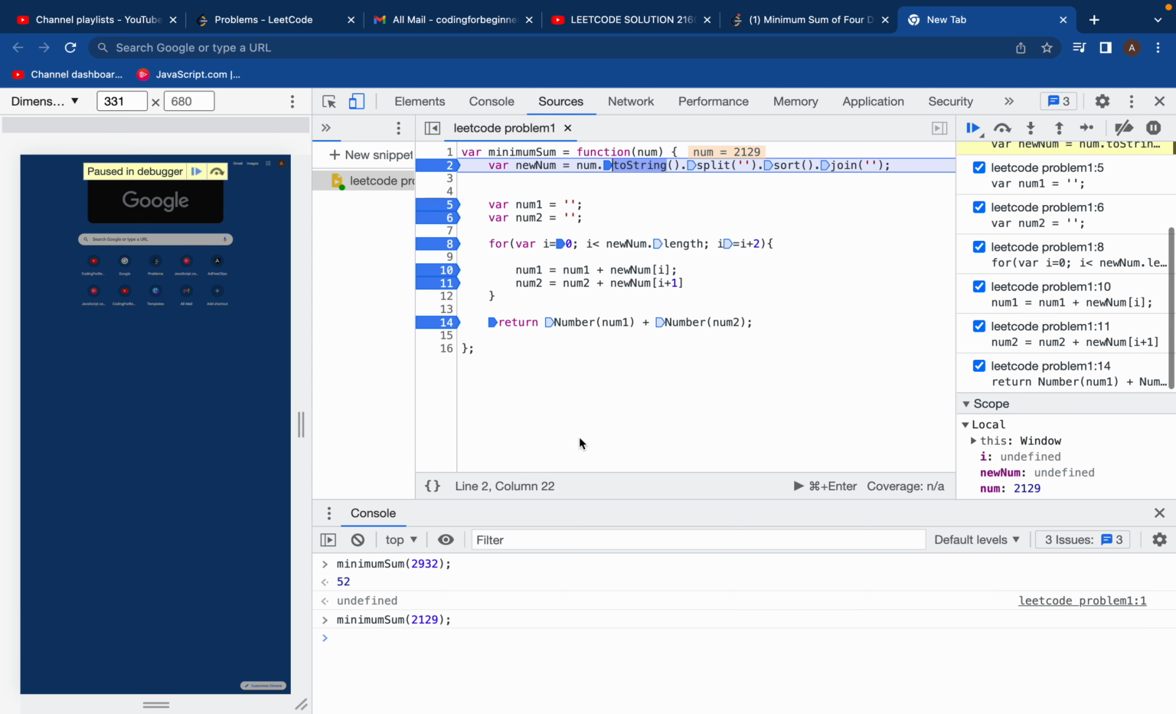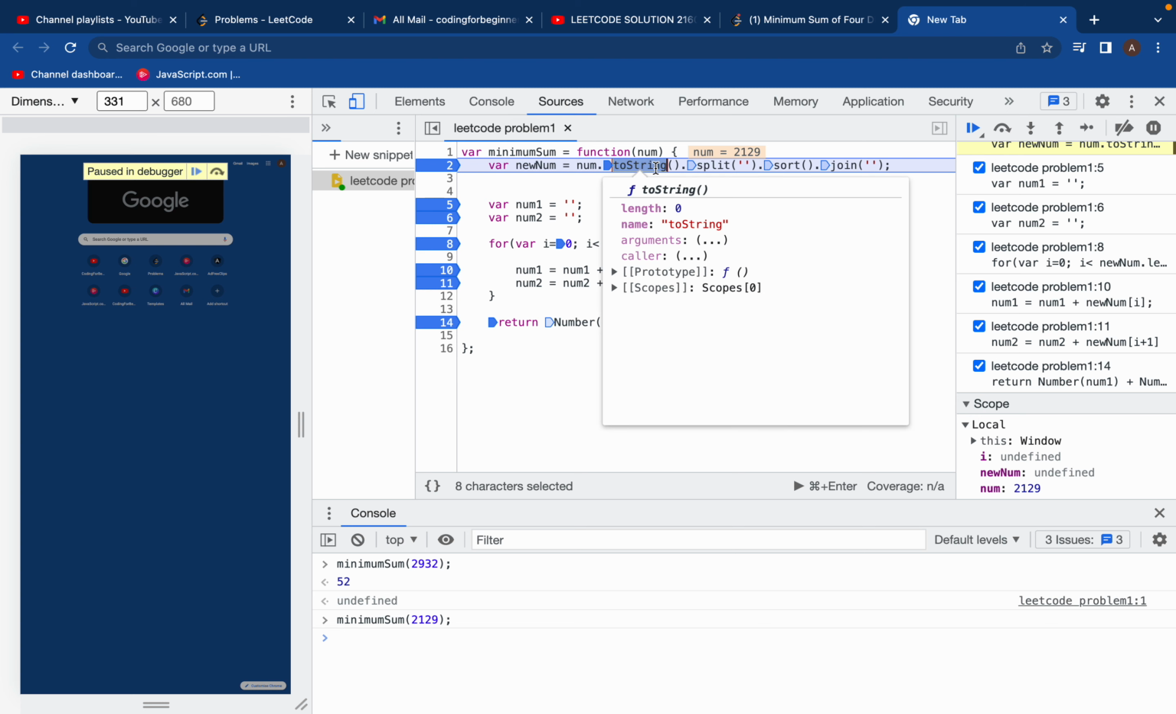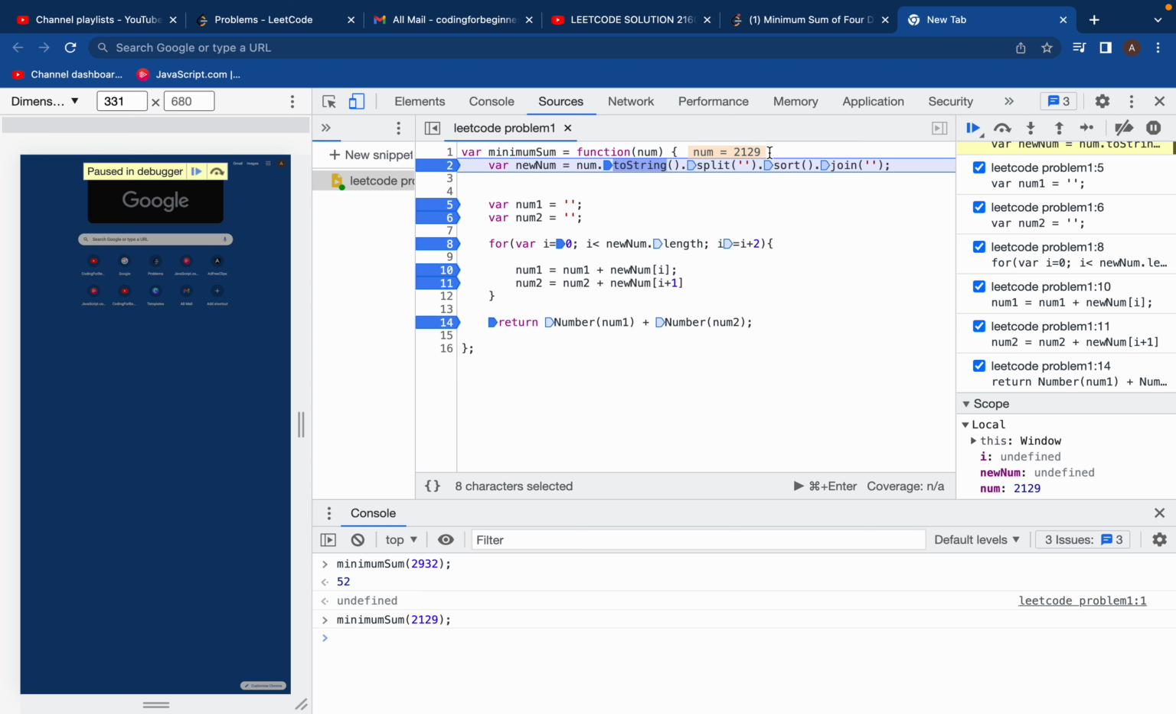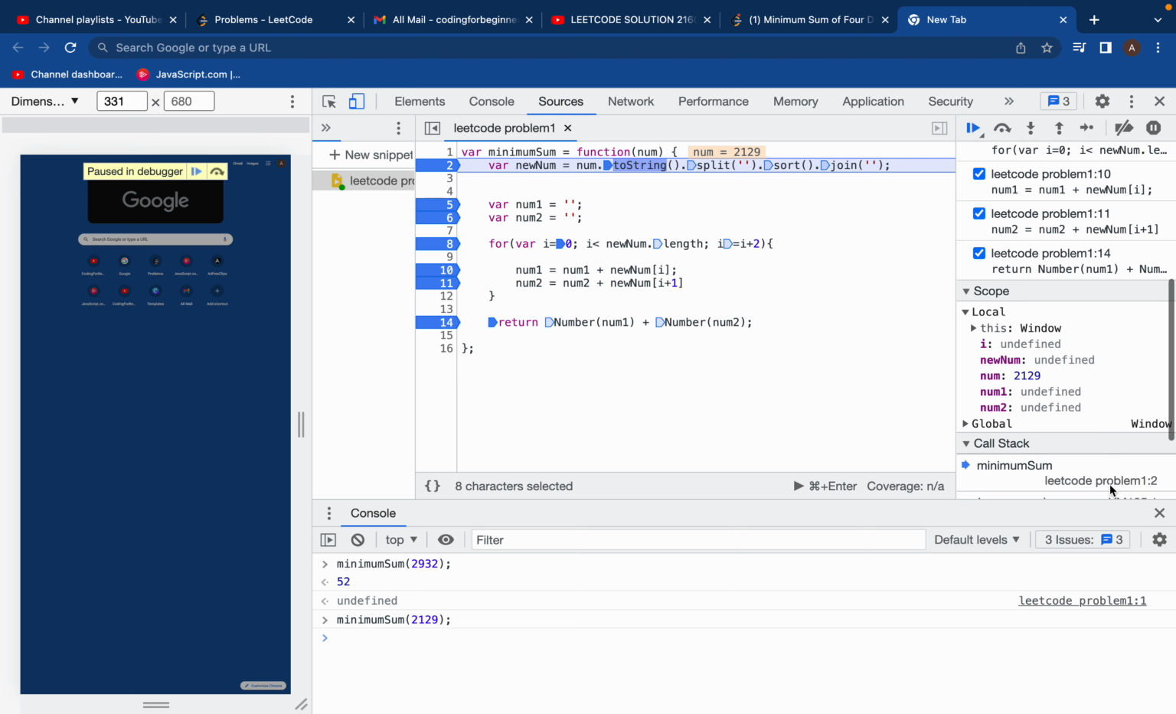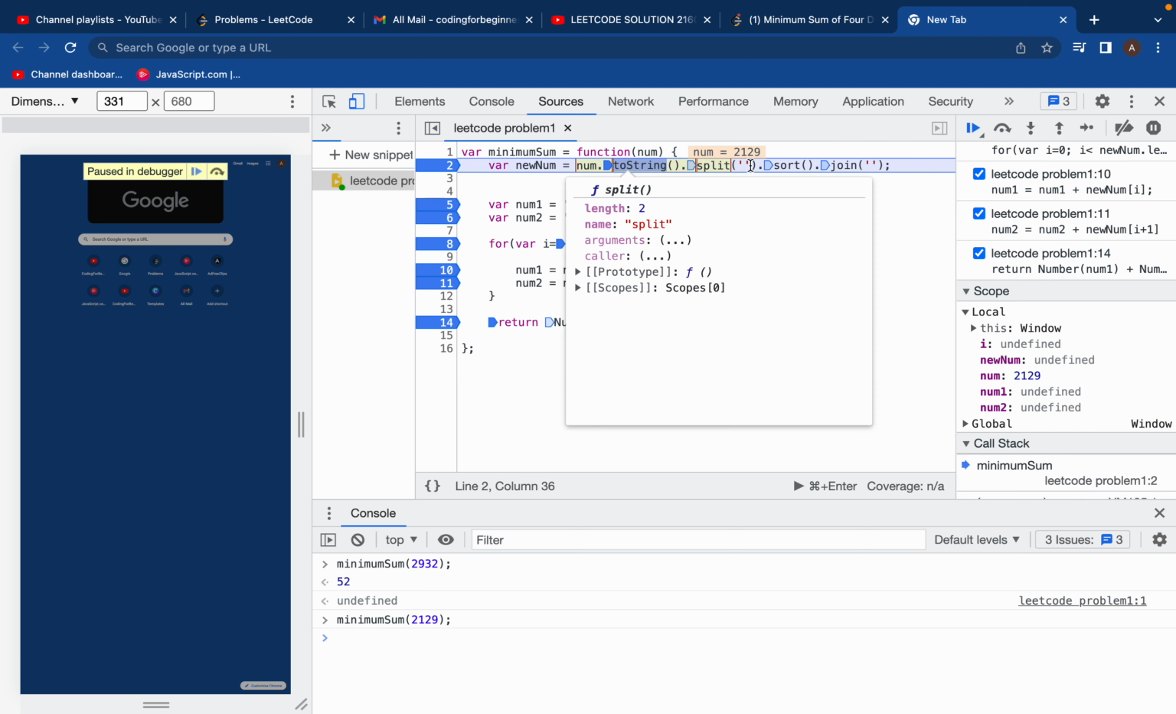my code didn't return it. As soon as it returns, it means your code is finished. But it stopped here because I put a breakpoint here. So this is a breakpoint. What happened? It took the number. The number is here, 2129. It took the number and converted it to a string. You can see here, after it converted the number to a string, this number would look like 2129. You can see here this one, 2129. Then it split that number.